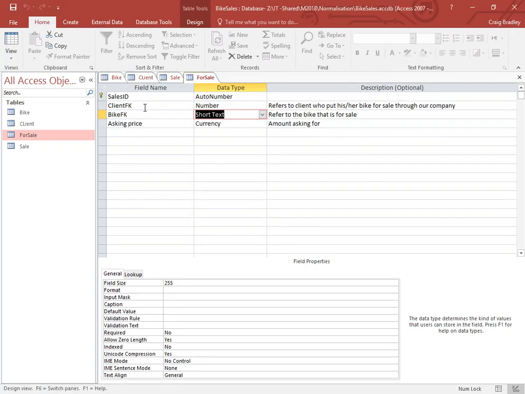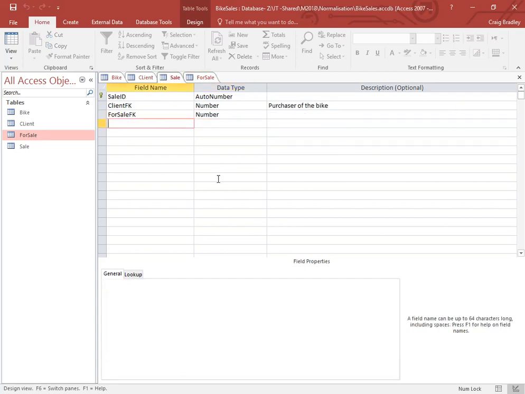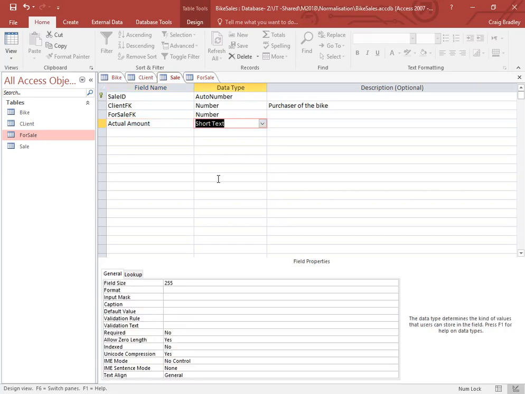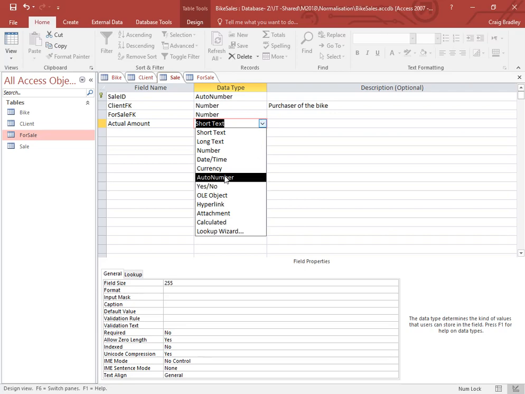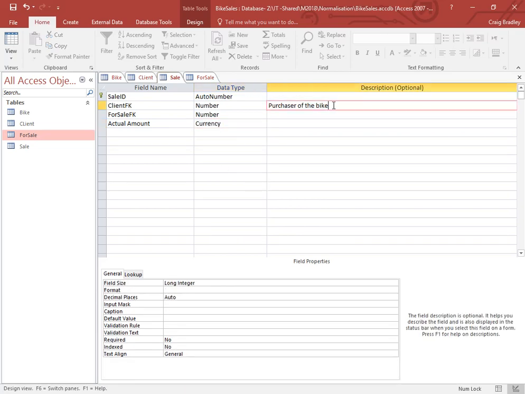Now, I'm going to populate this so you can see what's happening. Now, in our for sale, in our sale price, we would actually have an actual amount. And this will be a currency. Refers to client FK and refers to for sale.